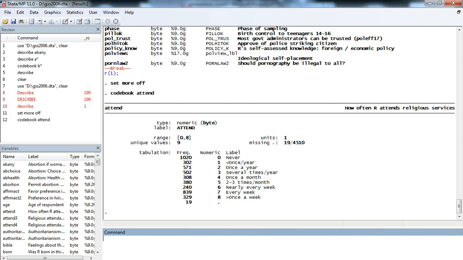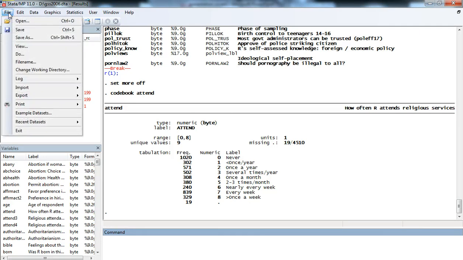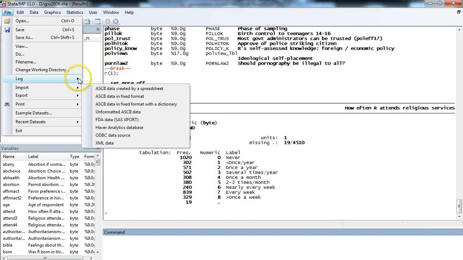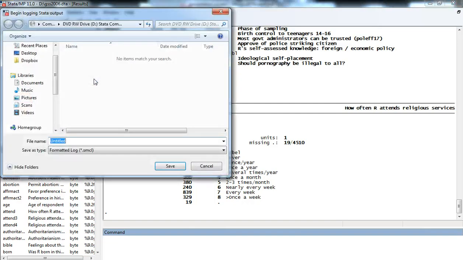Unlike other data packages, Stata doesn't automatically save your work to an output file. However, Stata permits you to select the desired output and get it directly from the results window. This is called a log file. To begin a log file, you click File, then Log, then Begin. Type a name for the log file. We will name this file Chapter 1, and then you click Save.